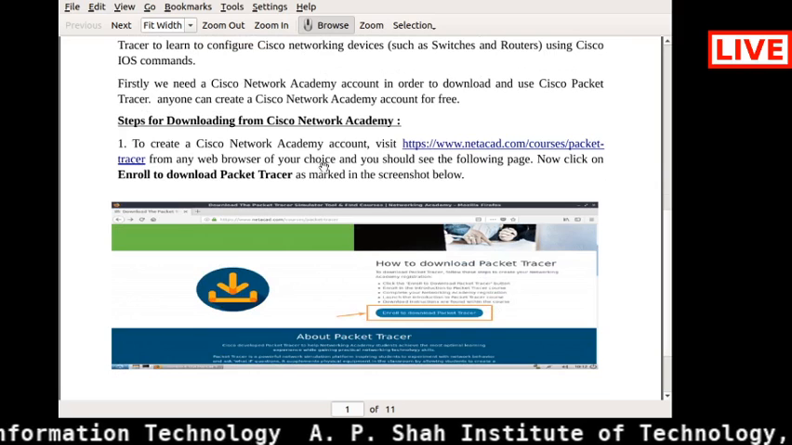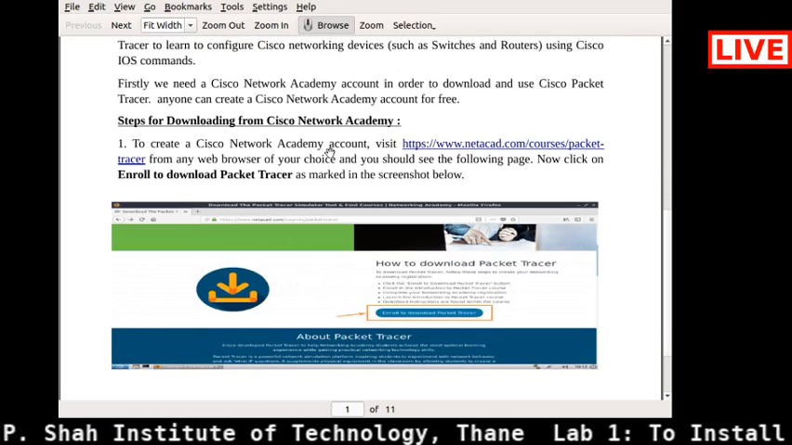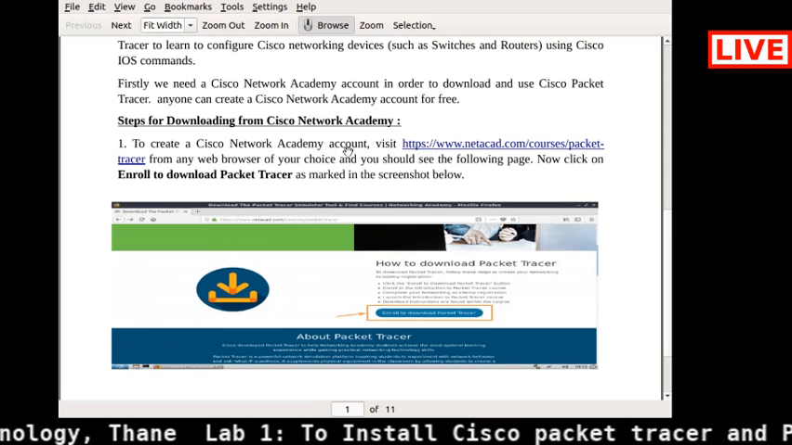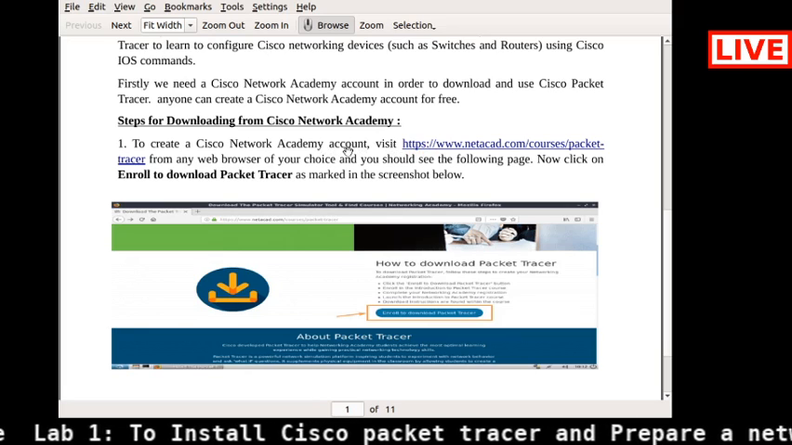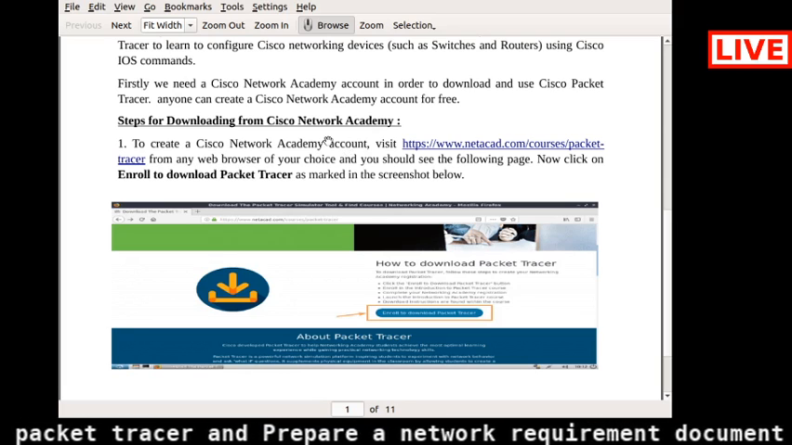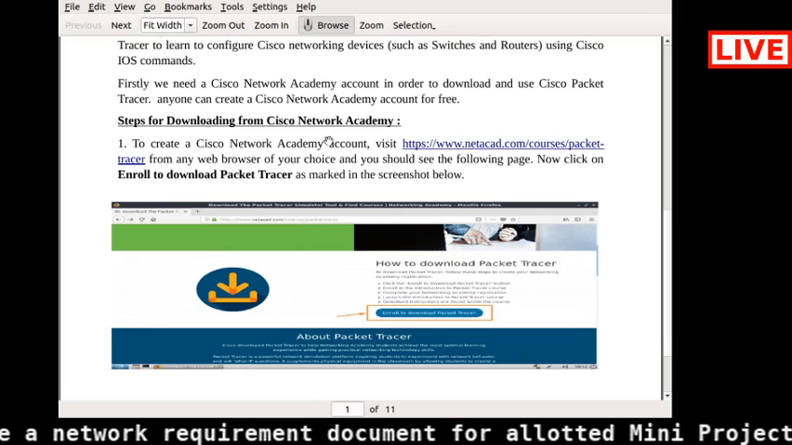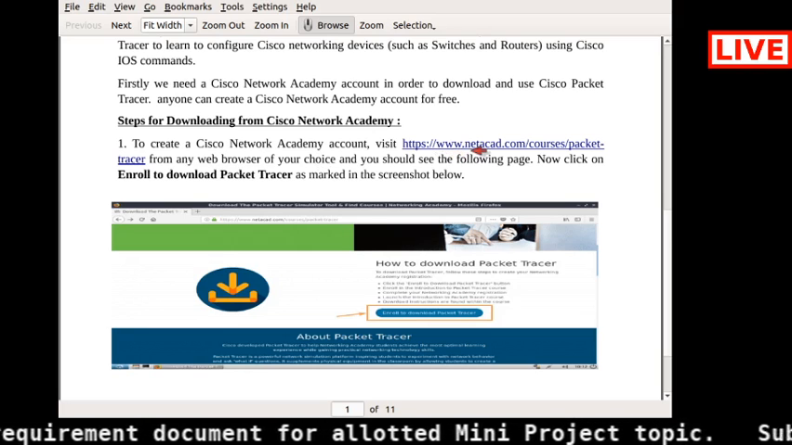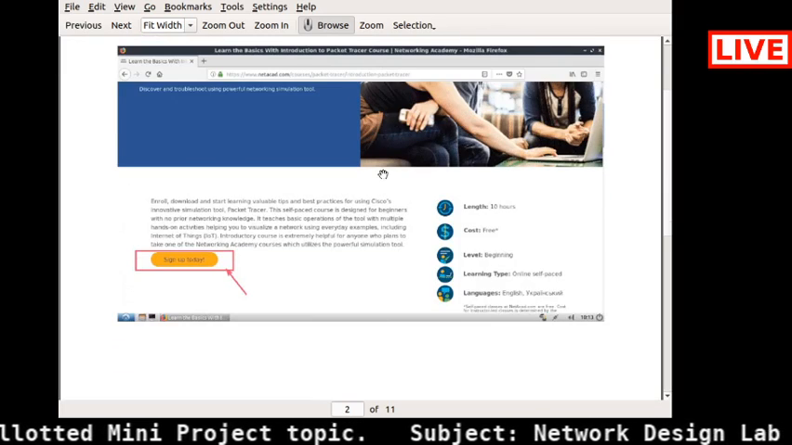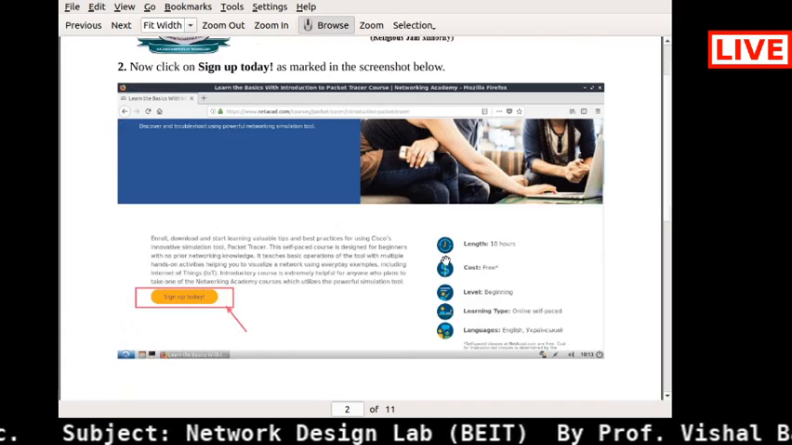First of all, you need to register with a Cisco Networking Academy account. I have given the website here. You will find a course on Cisco Packet Tracer over there in Network Academy, free of cost. Before that, go to this link, netacad.com, and click to download Packet Tracer, as shown in the figure: enroll to download Packet Tracer.